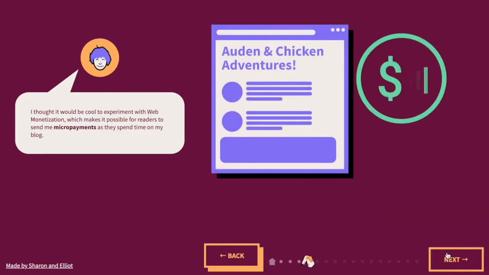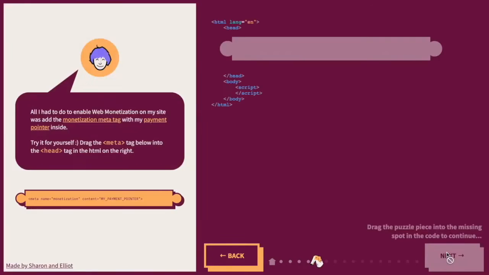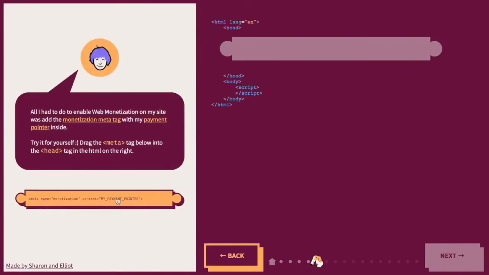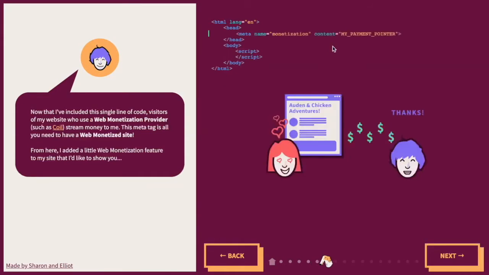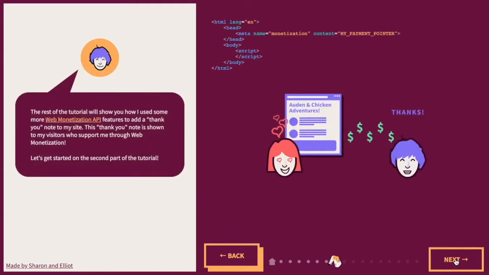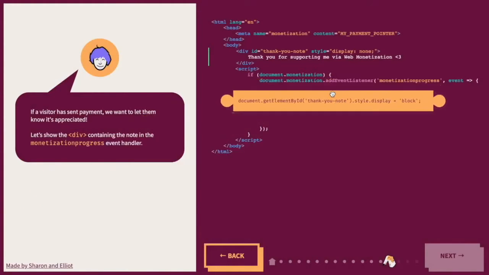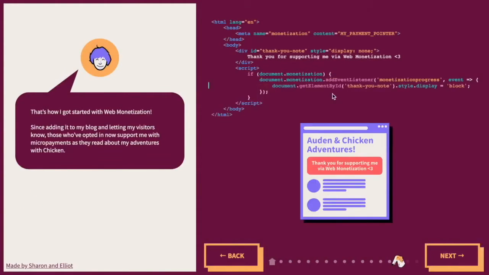Now, we move from Auden's introduction to the interactive web monetization tutorial. Auden gives us some information, and we can drag and drop a puzzle piece of code into the HTML of the example site. The tutorial has two main parts: the basics of getting web monetization working on a website, and using the web monetization JavaScript API to show a thank you note to people who send money to the site.